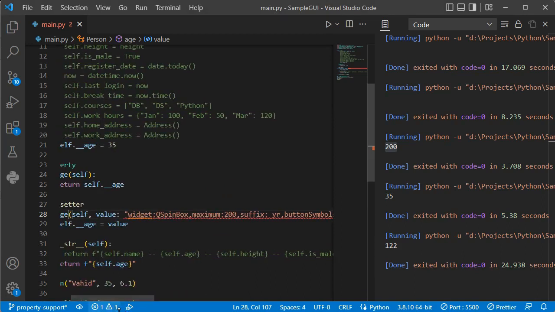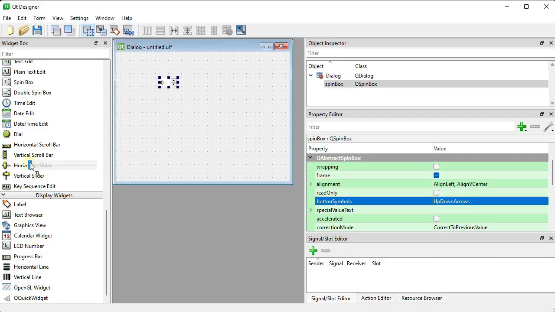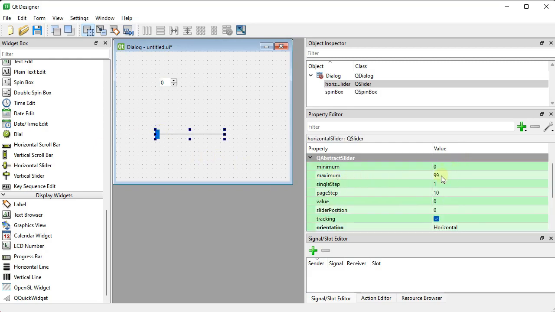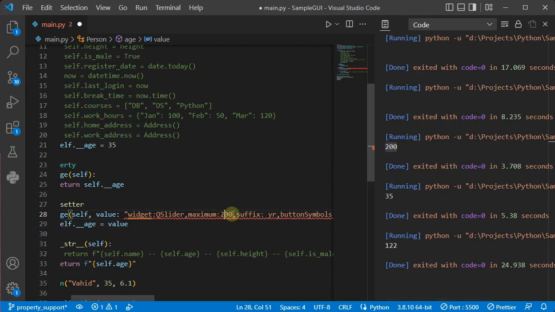Now, what if I want to add a spin box on the form instead of a slider? I'm sorry, what if I want to add a slider on the form instead of a spin box? You can here just name the widget QSlider, and again, maximum is one of the properties for QSlider. If we check it here, slider has also a maximum property. By default, it's 99, and now it changed to 200.